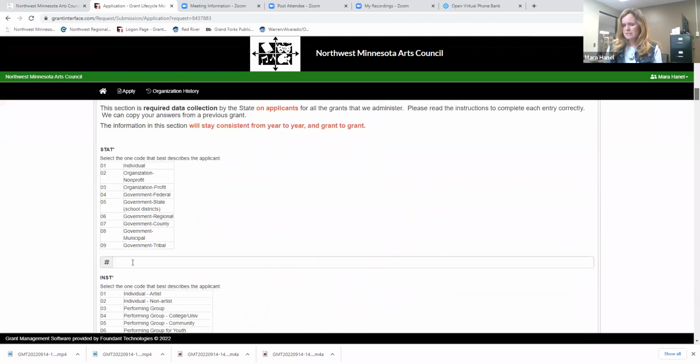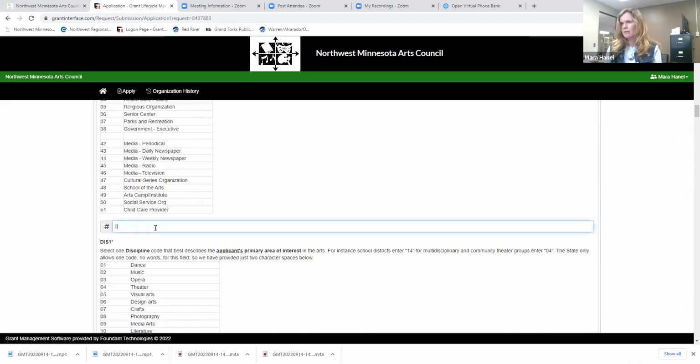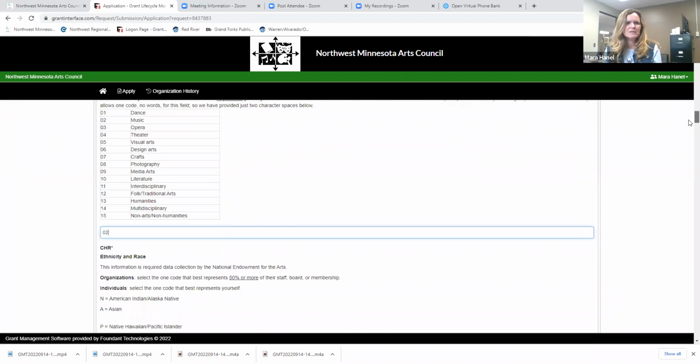When you get to the next section, you're going to put 01 for an individual within this list. We'll give an example that I am applying in music. So I'm going to put 02 that I'm a music artist. I do singing and piano playing, we'll say. So I'm applying in the musical arts, as that's what my discipline is as a person.